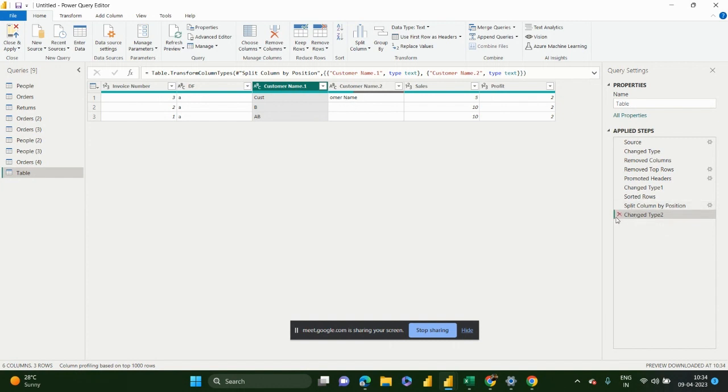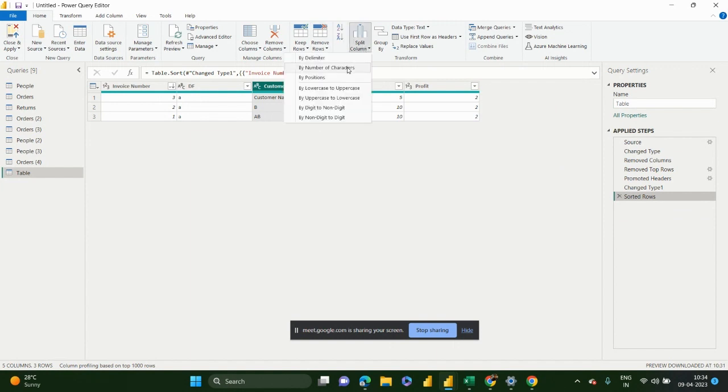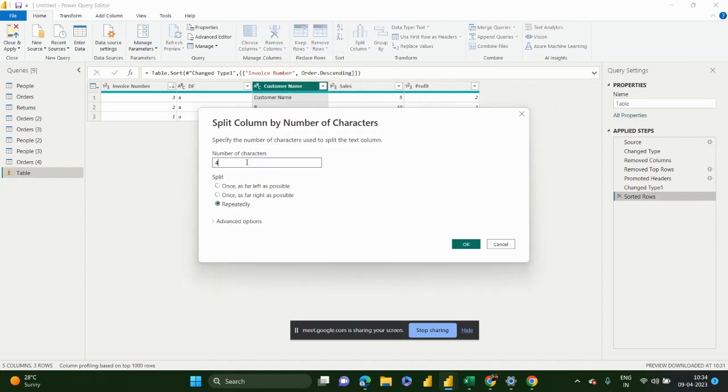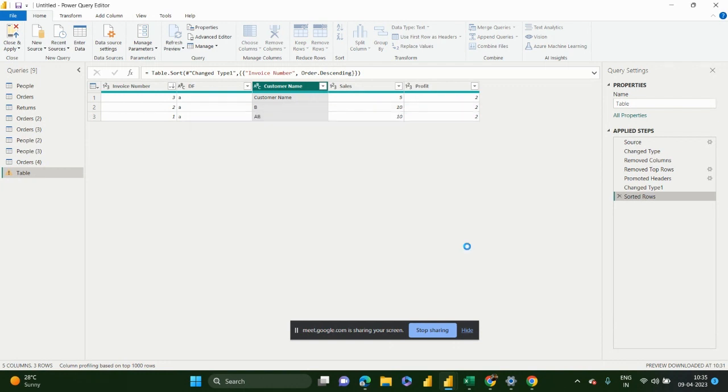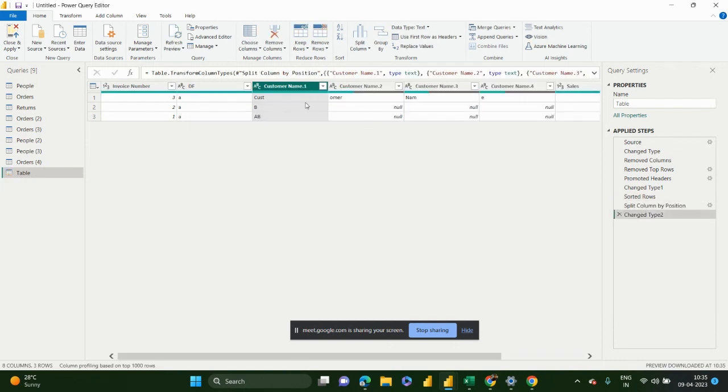But what if I do repeatedly? I say number of characters by 4 and I want to do it repeatedly. As you see, it has created a factor of 4 and it has split the column into four different columns by every four characters.